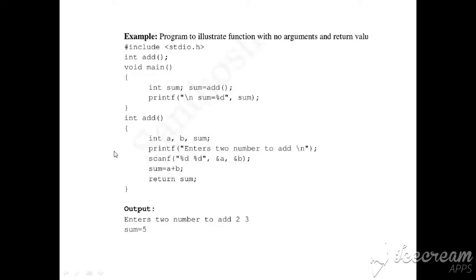So this is in continuation to the discussion on the program which is trying to illustrate a function with no arguments but has a return value. Since there was no input information, no arguments passed to the function add, both the inputs a and b are accepted inside this function alone. The two are added. The result is stored into the variable called sum. Sum is also declared within this function. Therefore, a, b, sum are all local variables and are local to the function add.